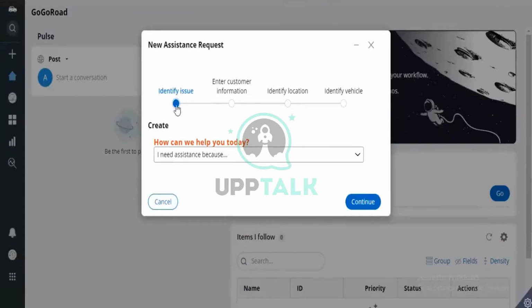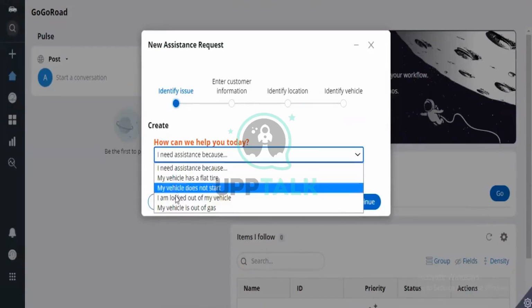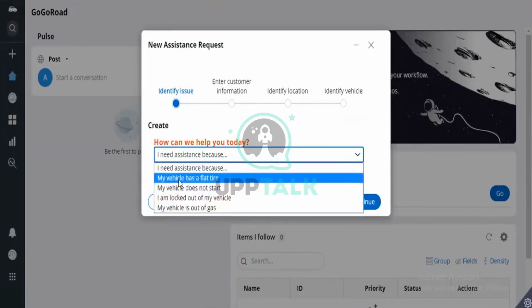Now, identify issue is asking how we can help you today. It has a flat tire, vehicle doesn't start, or some other problems they have given. This is a sample application, so you will have only a few items, like a few questions. Don't assume that in real time you can only configure four like that. They have given four conditions, four questions they are asking.